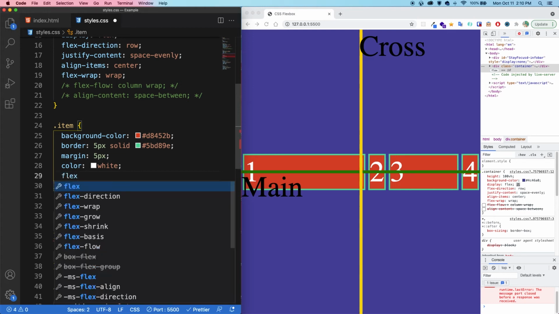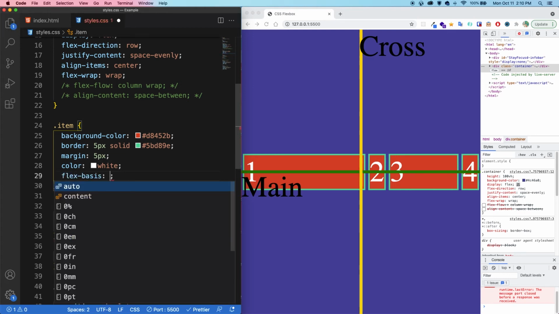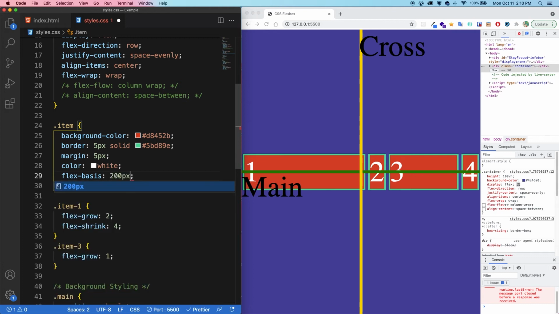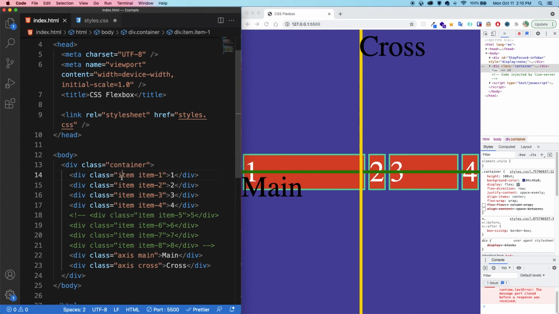One more property that we can add to the flex items themselves is flex basis. So with flex basis, we can set the initial size of a flex item. Think of it as width or max width for Flexbox items. So let's set 200 pixels on the item itself, and item class is on all of these items.